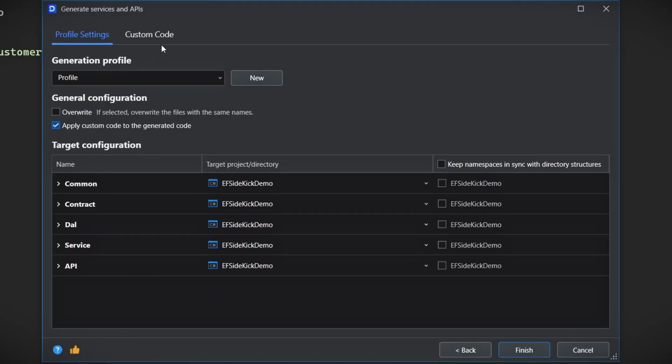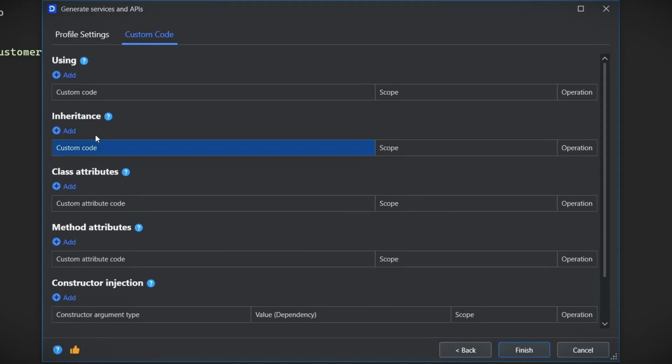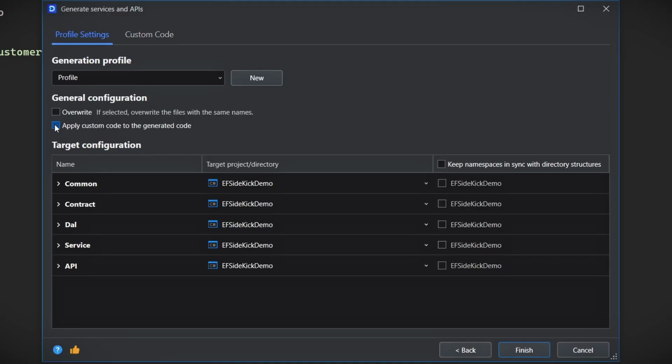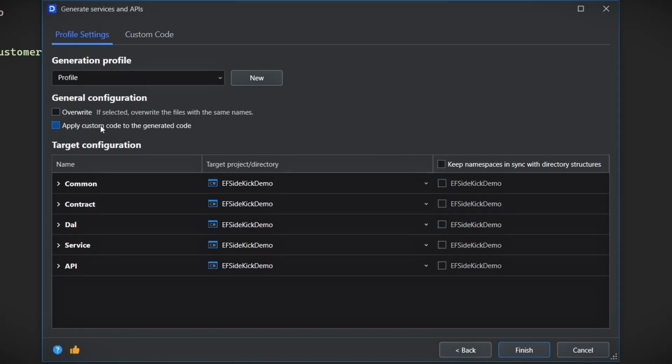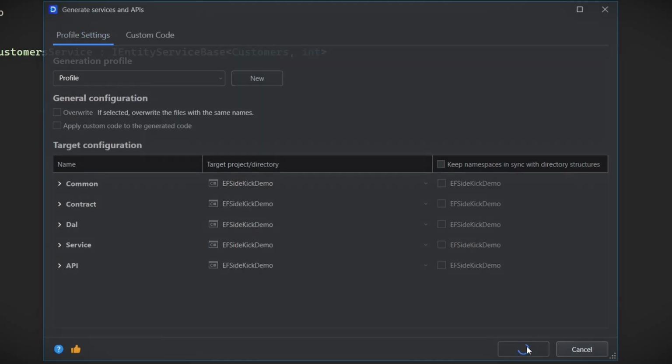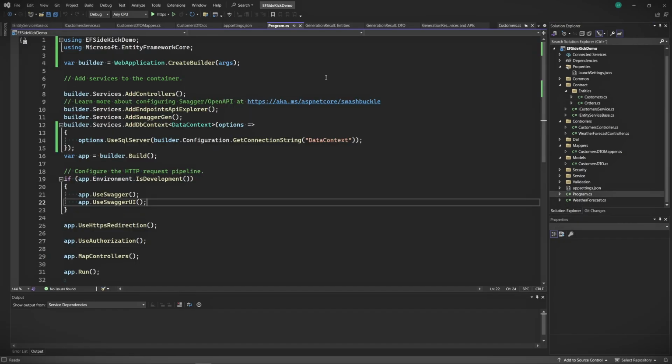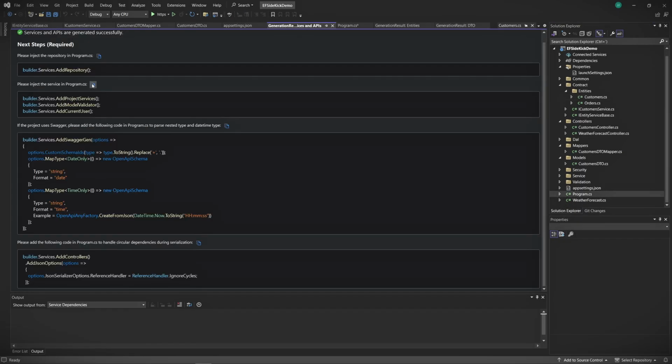Also, with Entity Framework Core Sidekick, you can inject custom code into your API services just like we did with DTOs. This could be adding custom using statements or class attributes, directly enhancing the generated services and API controllers with your own logic and requirements. Once you're done with this, click finish. Now follow along these steps here to finish setting everything up.